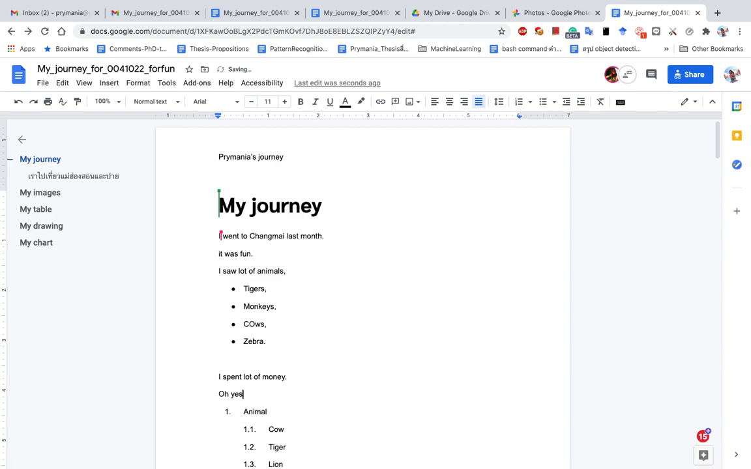So if Pimania edits something, oh yes, like here. Back to my friend, she also sees the file is being edited at the same time. Two or more people can edit at the same time. So this is how you work on a document in Google Docs and submit it as assignment 1, which I will explain later.